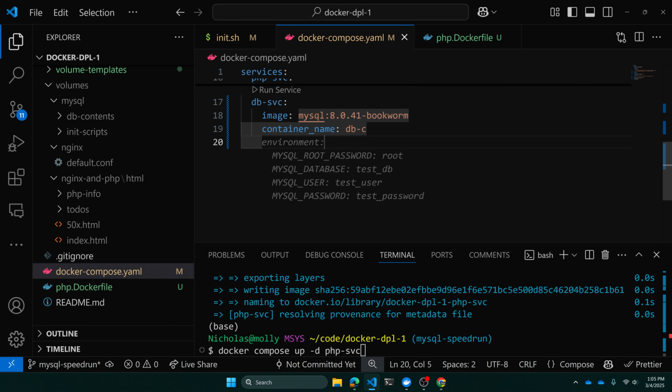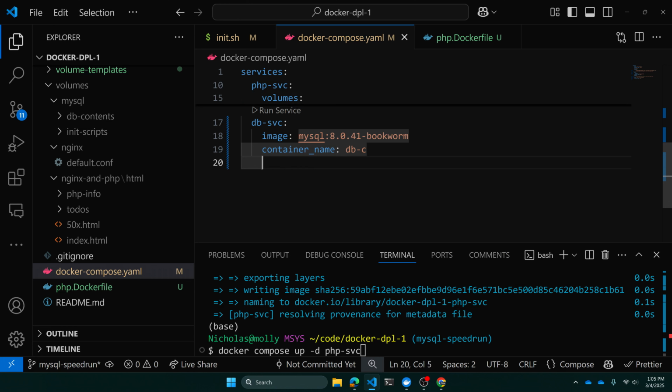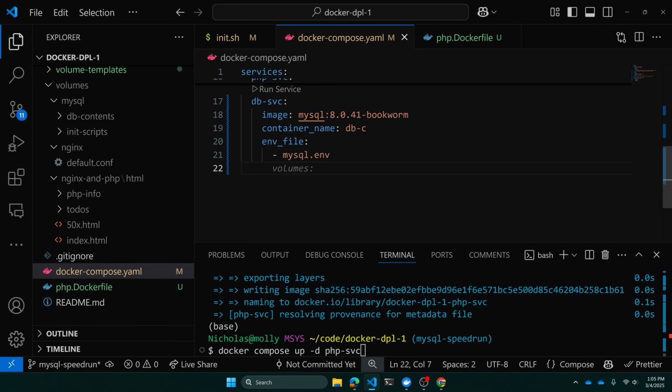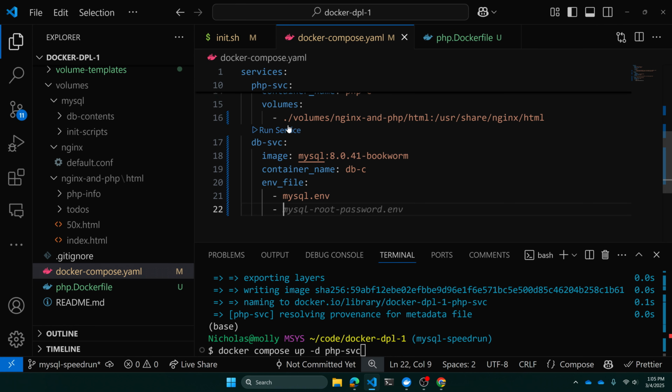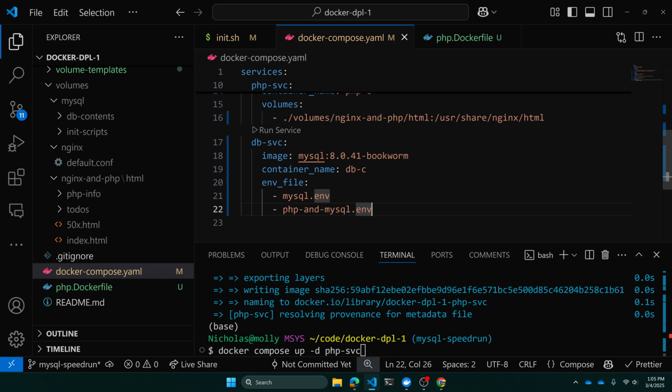For the environment, I'm going to get that from environment files, which I'm going to have to create using my init script. So we'll do env_file, and I'll do one file that's just for the MySQL .env, and then I'll do a different environment file that is shared between PHP and MySQL so that PHP can know the password that it has to use. So we'll do my PHP and MySQL .env as well. So those files don't exist yet, but they will.